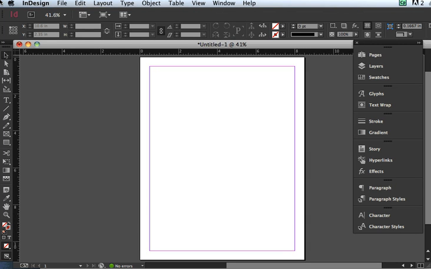And one of the really great things about InDesign is that you can design a set of documents in one InDesign document. You can have multiple different sizes of pages in one InDesign document, and then instead of having lots of different InDesign documents, you can have just one that encompasses everything you need.